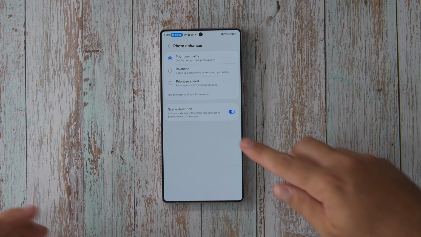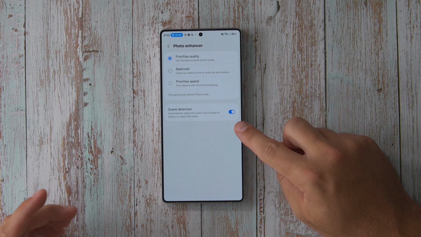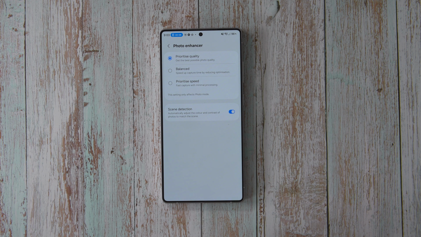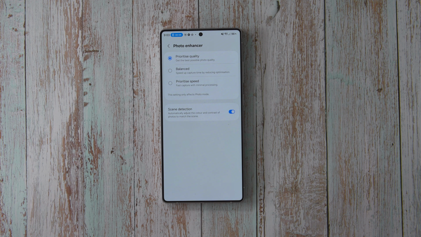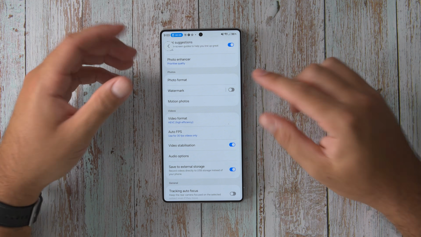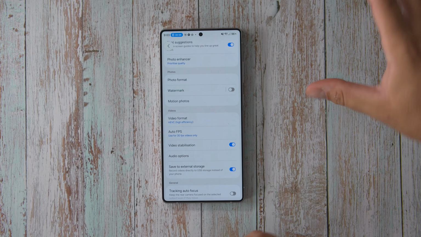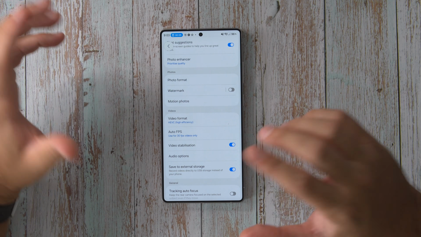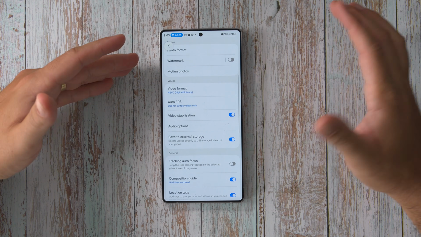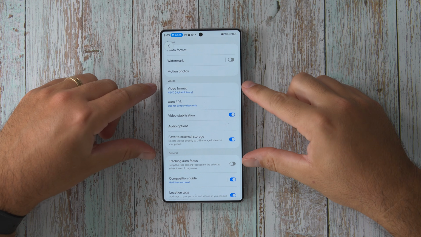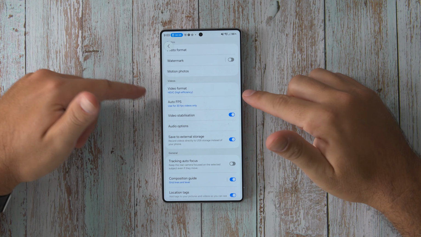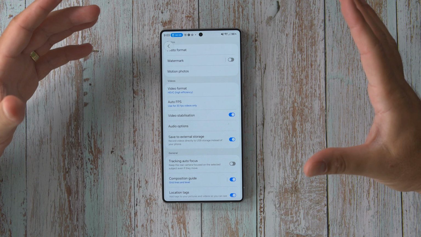And Scene Optimizer has just been called Scene Detection. So this is the one that will automatically adjust the photo for you with post-processing as opposed to needing to go in and edit it yourself. And then they've kind of just regrouped everything in the camera. So the photos and videos have got more clear sections, and they've also more clearly defined things in videos. So rather than videos needing an extra menu, it just sits in its own little subheading. And then all the options you've got are laid out there.